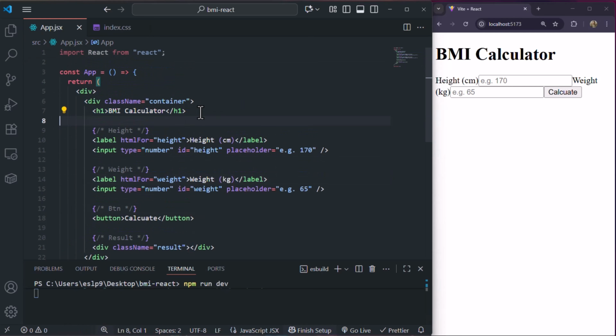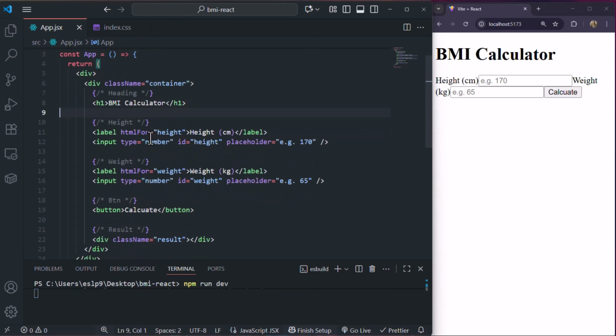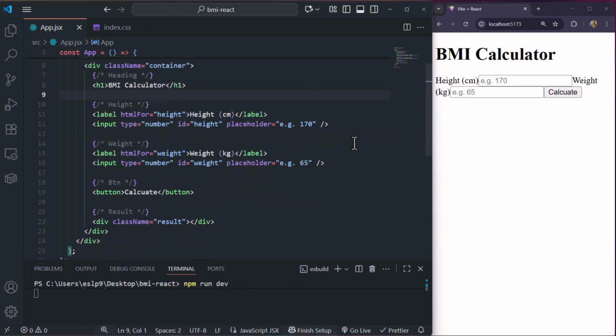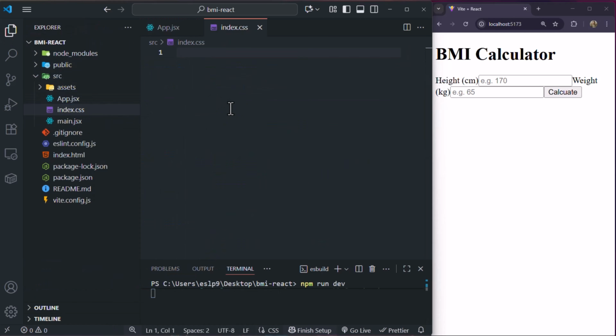The h1 is actually the heading tag, and I'm going to make a comment for that as well. So everything is now set up. It is time for the styling. Let's go to index CSS. Here is where we do our styling.